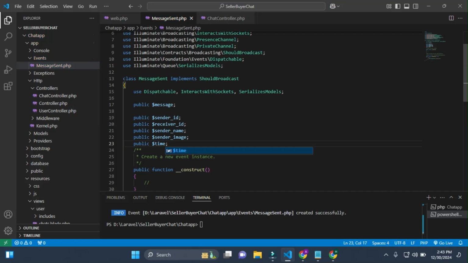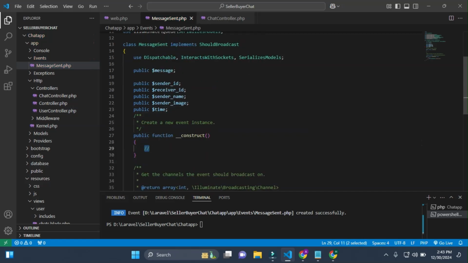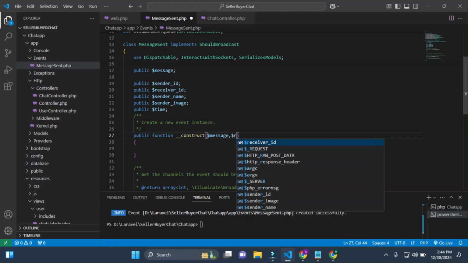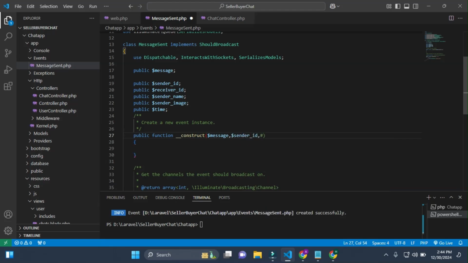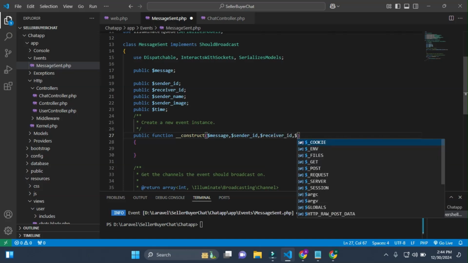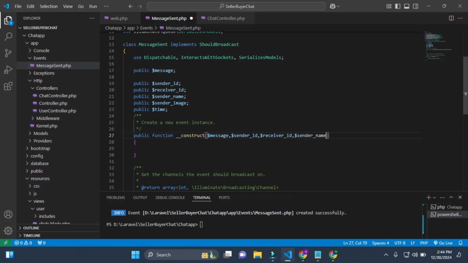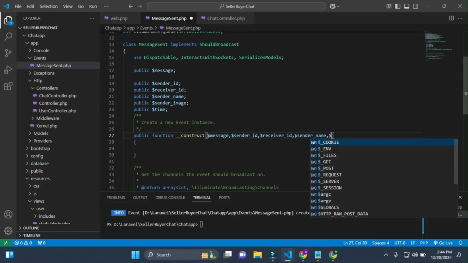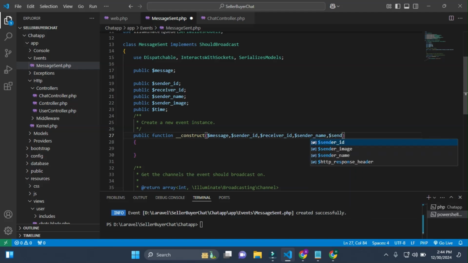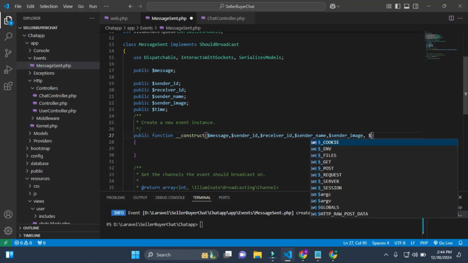Okay, that's great. So after this in the construct function, we have to define instances of this. Okay, so I'll just simple use here $message, $sender_id, $receiver_id, $sender_name, and just use here sender_image. Okay, and the time also. Okay, $time.